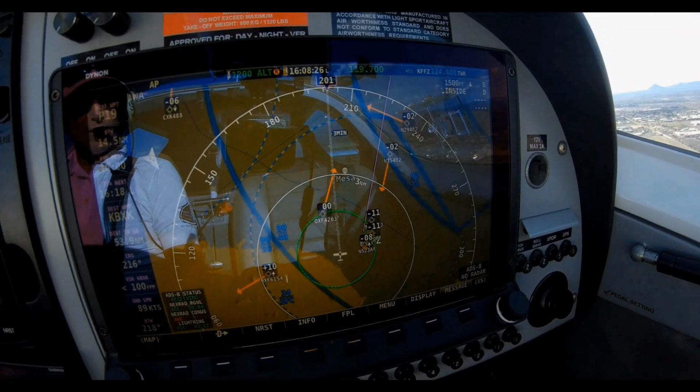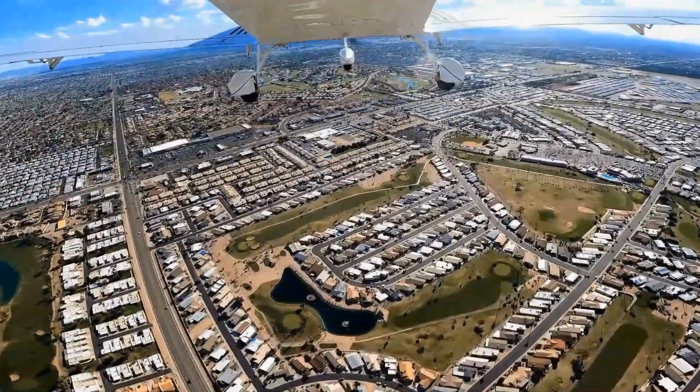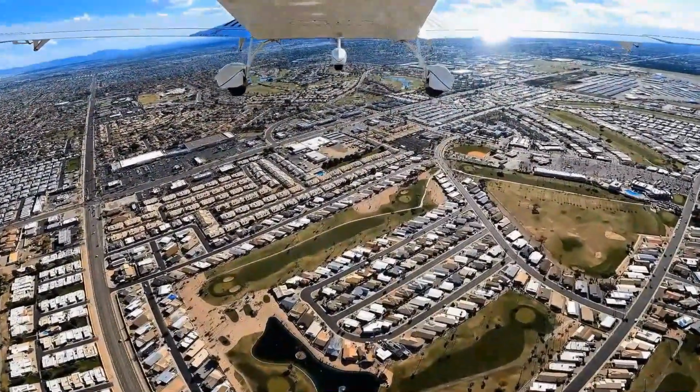Three alpha Foxtrot in the upwind 404 right. Cherokee 523 alpha Foxtrot, right close Shepherd.